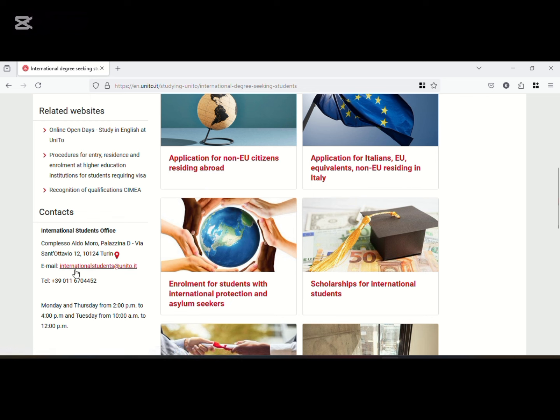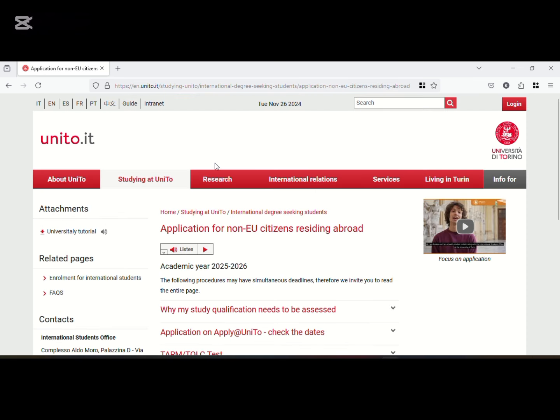So you see that email address there. That is the email address for international students. You can email them if you have any questions to ask them. Don't just worry, they will respond to you. A lot of students don't like sending emails. I don't know why. So now we are here on this portal.